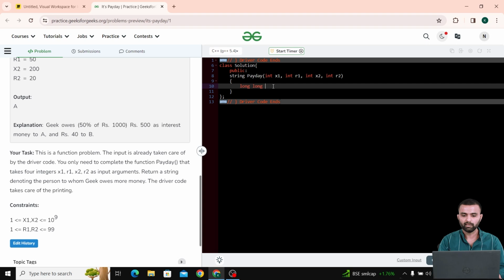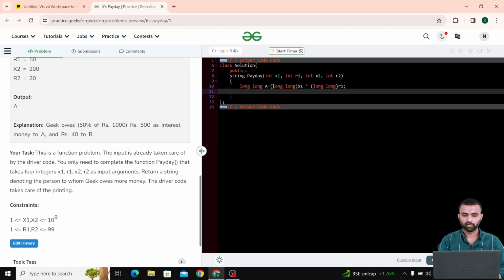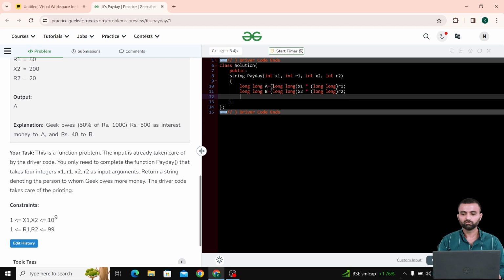So let me write here A, changing to long: x1 into long r1. No need to divide by 100, because it will be cancelled out. And B is x2 into R2. So we are done with this.